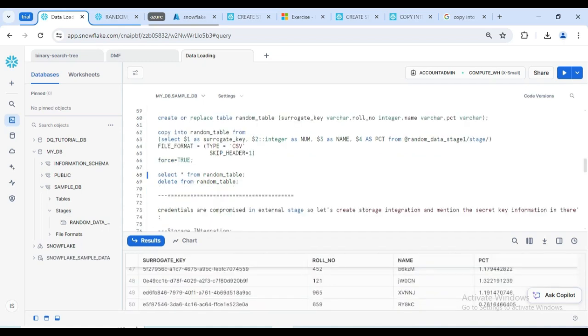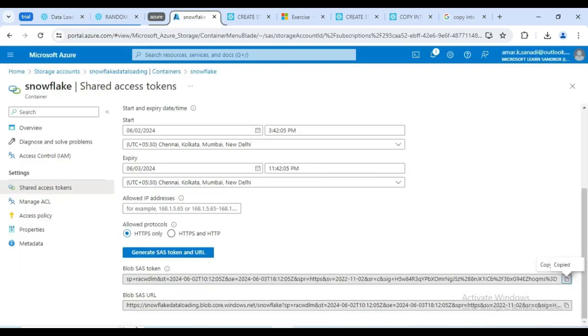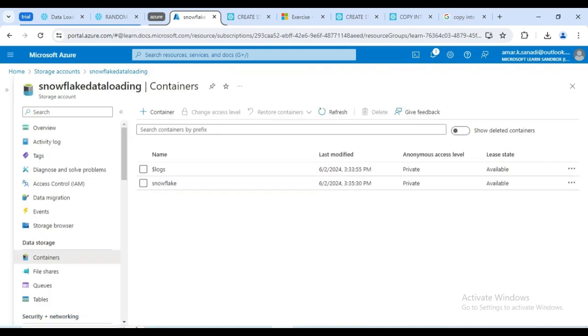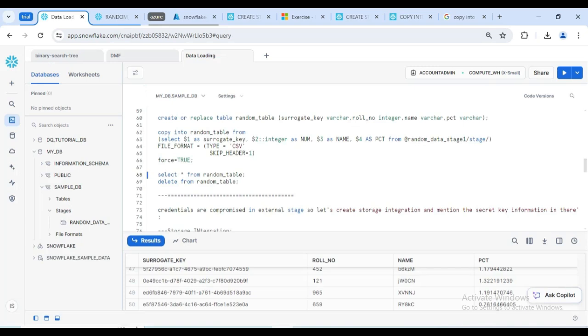By this we got to know how we were able to access the data from the Azure storage location into the Snowflake staging area. Then, using the copy into command, we were able to load the data into the Snowflake table.